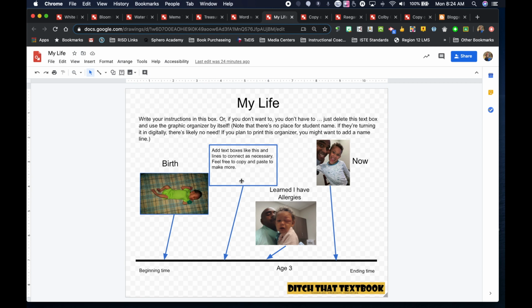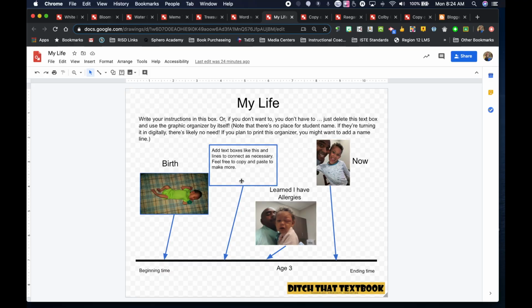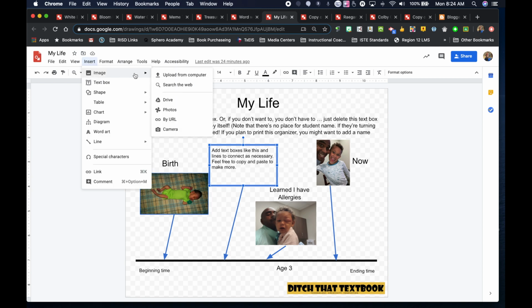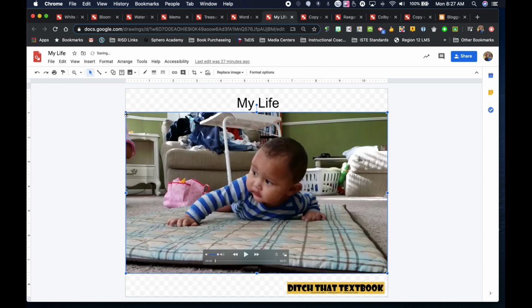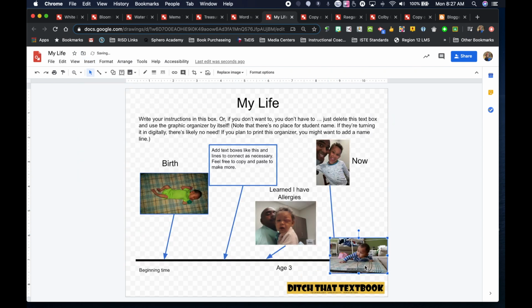Now I have one missing here. This is an actual place where I want to show you where I can even put a video, not actually insert the video, but I can put a link to a video right inside of Google Slides or right inside of Google Draw. So I'm going to go ahead and insert my image that I have here, from the drive. All right, so once I have my image here, I'm going to resize it, make it fit right there.